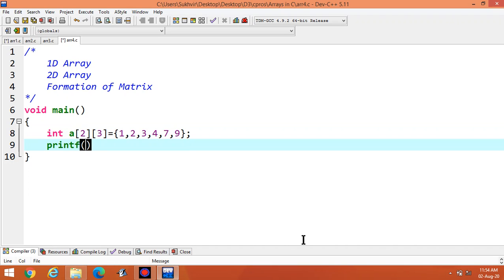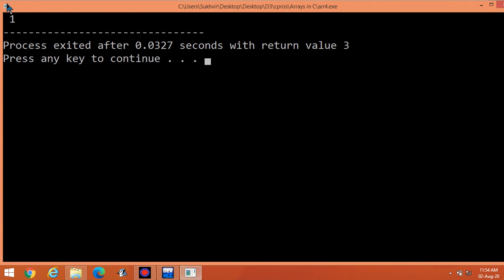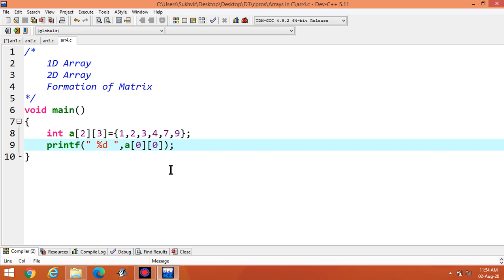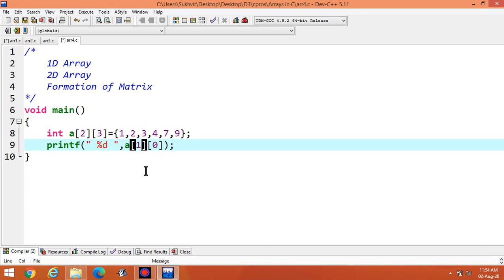Printf. Suppose I write A[0][0]. Now what is the meaning of this? It means first row and first column. Suppose I execute the program, it will print 1. That's the first element. Suppose I write [1][1]. Now what is the meaning of this?